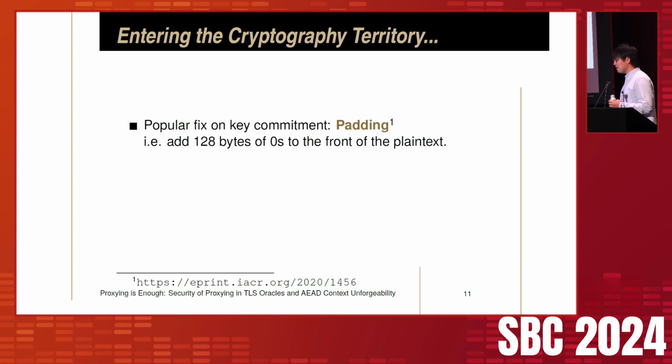So let's start with one popular fix for key commitment. It's called padding. That is very simple. We just need to add some number of zeros to the front of the plaintext. And when we decrypt it, we make sure that this number of zeros is still present in the decrypted plaintext, obviously.